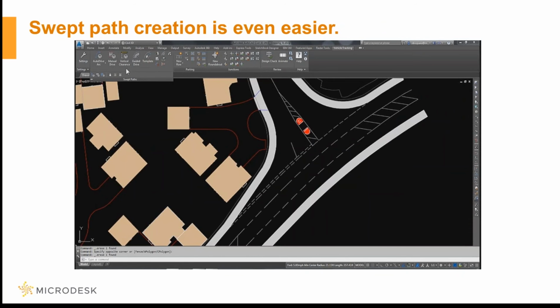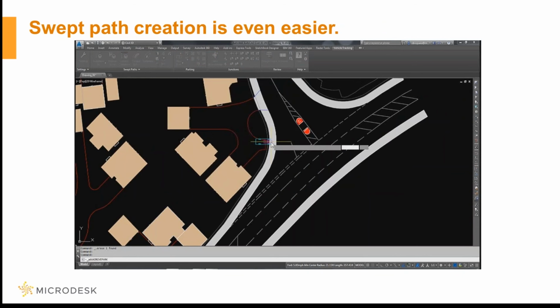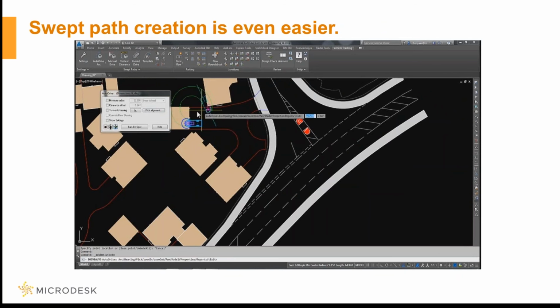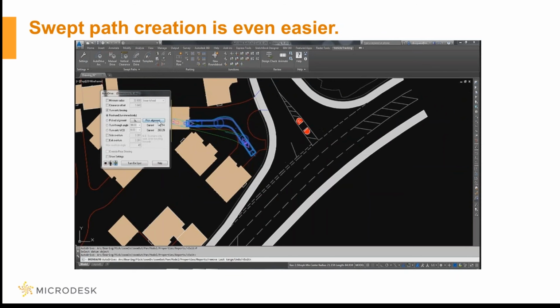Right, now getting back to the basics, creating a vehicle swept path is just like any other turning movement software. You're simply going to choose your vehicle type and then click your points to define your path. Vehicle tracking makes the process even simpler, by simply clicking on line work in the direction of the intended vehicle path, both forward and reverse movements.